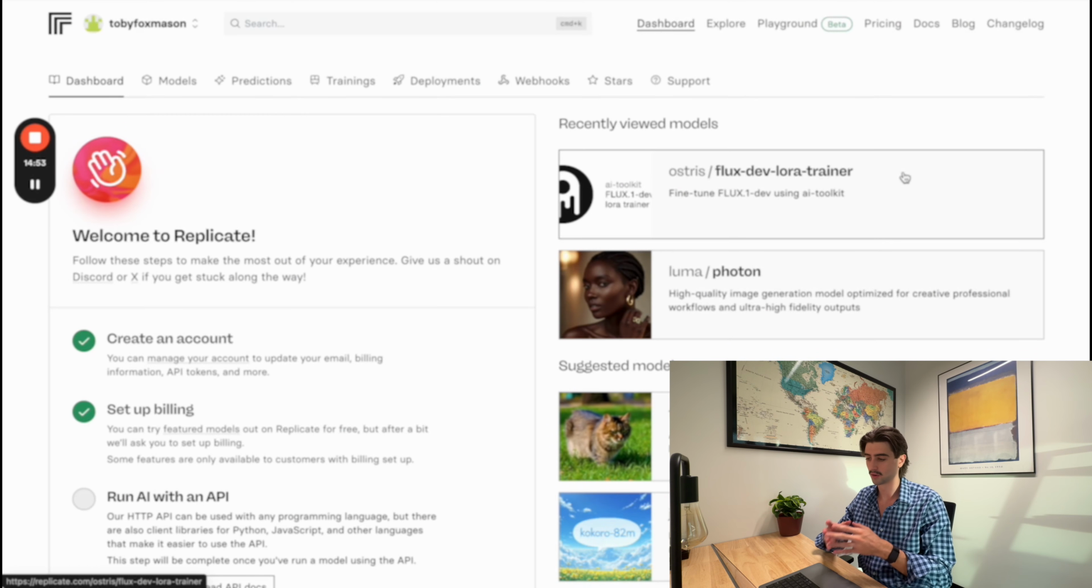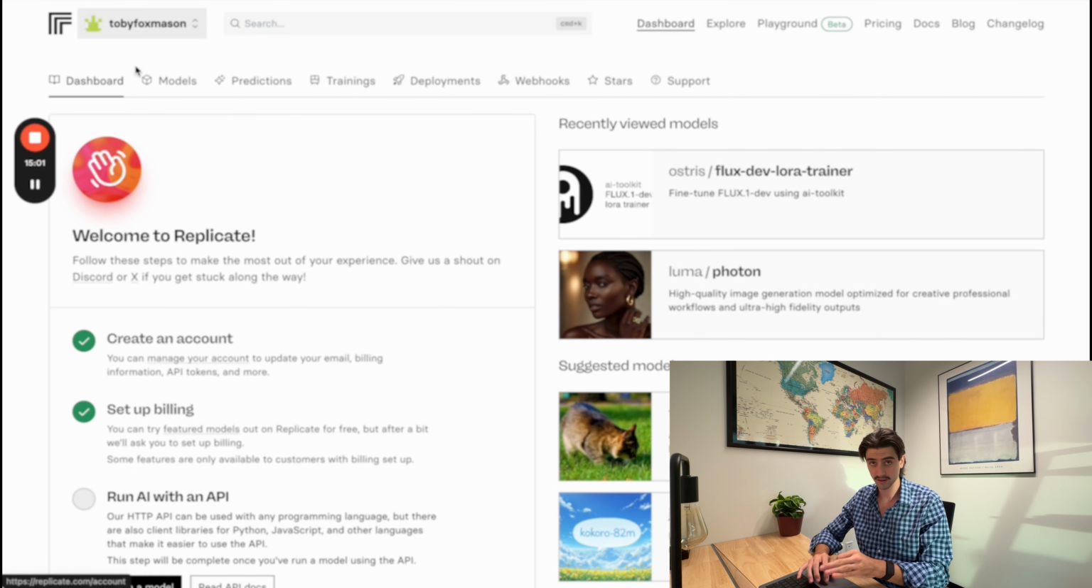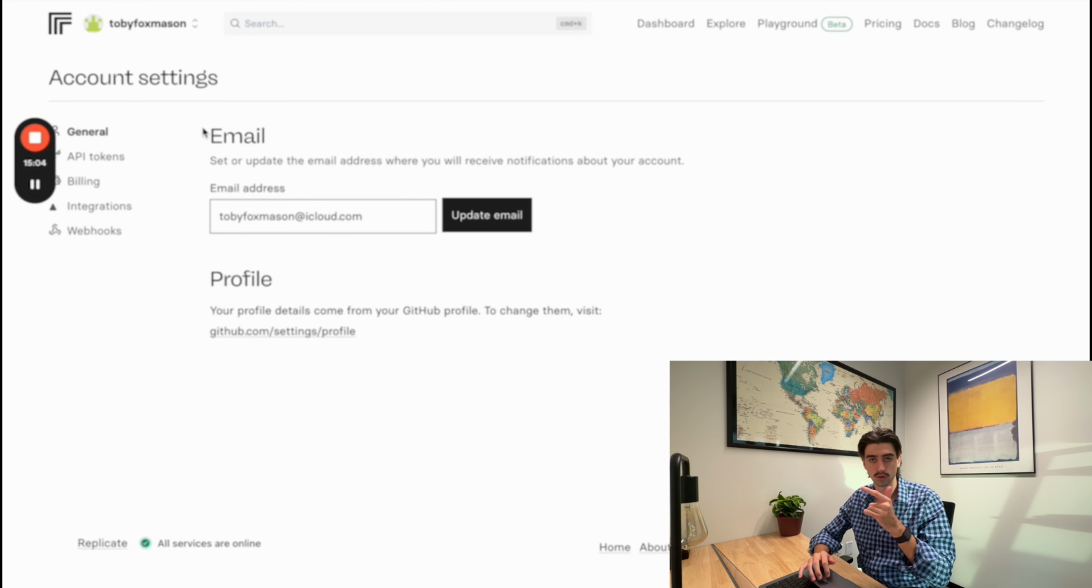So the first thing you're going to do is open up an account on replicate.com. It's super simple. It'll take you a second. And the first thing I need you to do is go to your account settings and then put in your billing information, because when we start to run this model that we're about to train, if you don't put your billing information in, it's going to give you an error that it can't train it, and it's not going to tell you why. And 99% of the time, it's because you didn't put your billing information in.